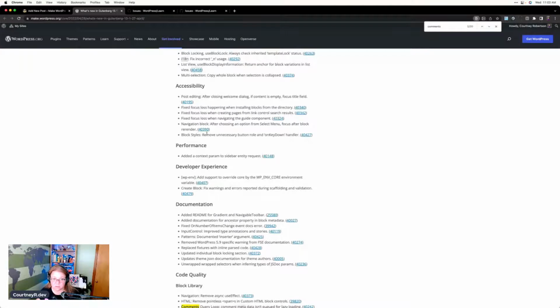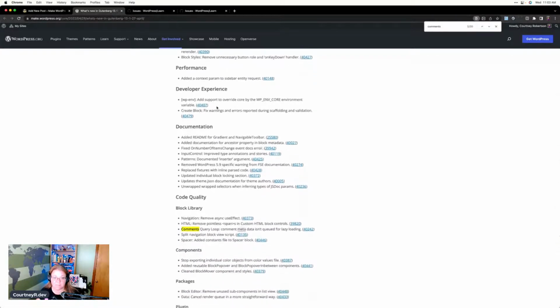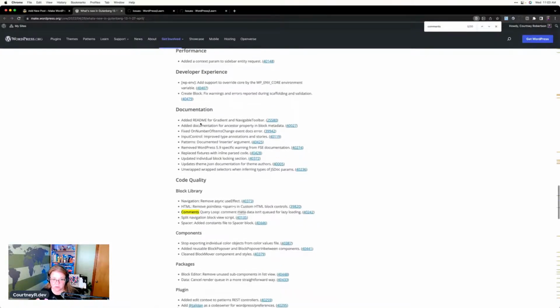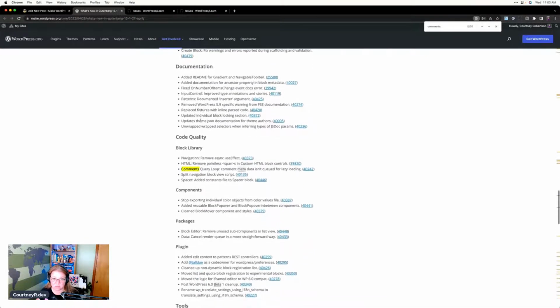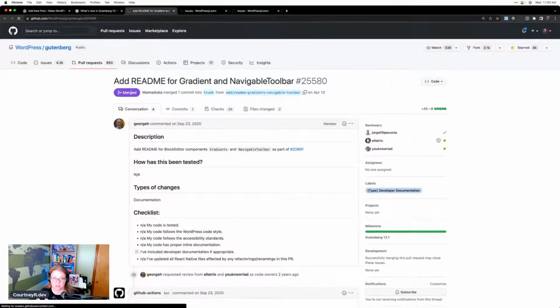Block styles, remove unnecessary button role, one key down. Dev experience, WP environment, add support to override the WP environment core environment variable. Create block, fix warning, errors, and scaffolding. Add README for gradient and nav toolbar.